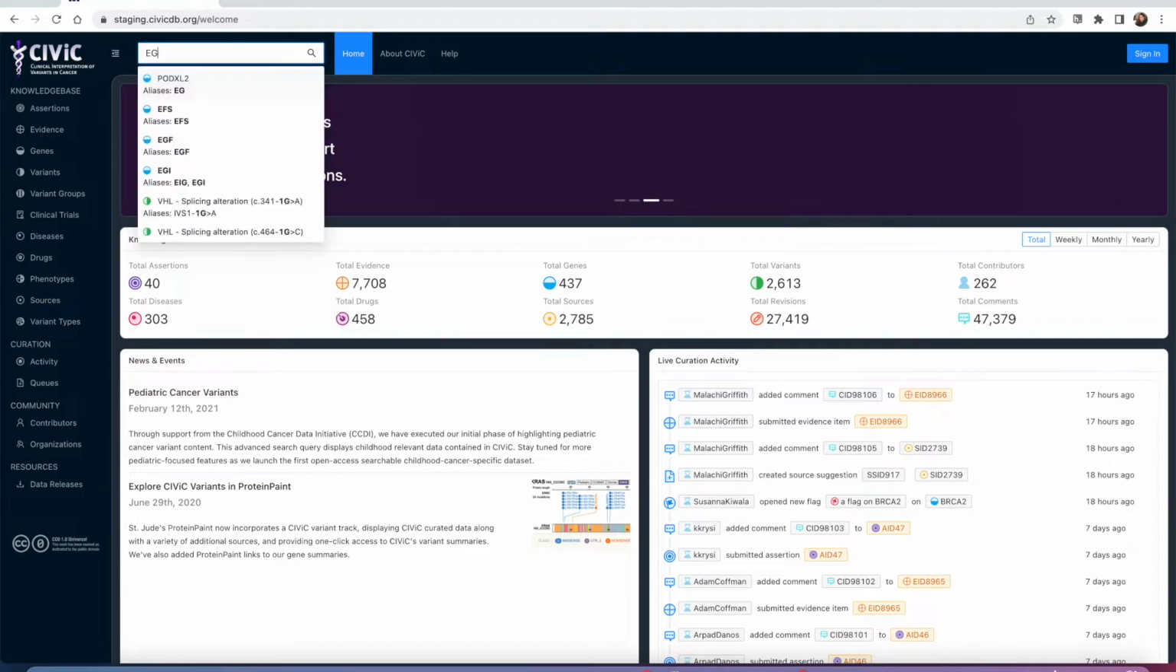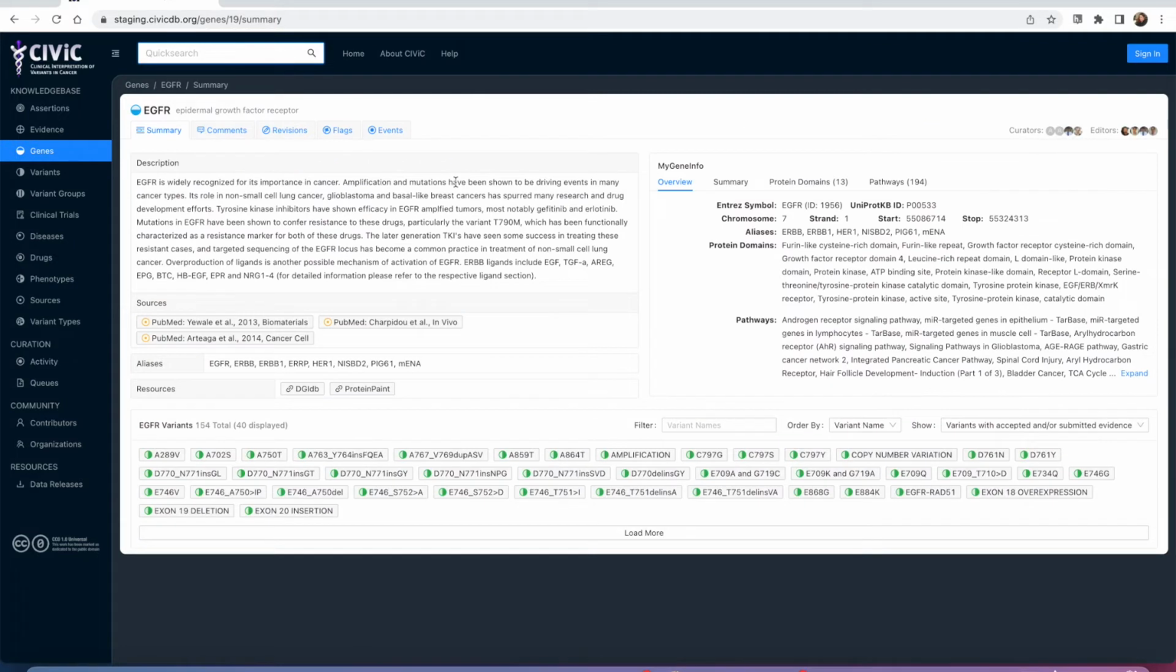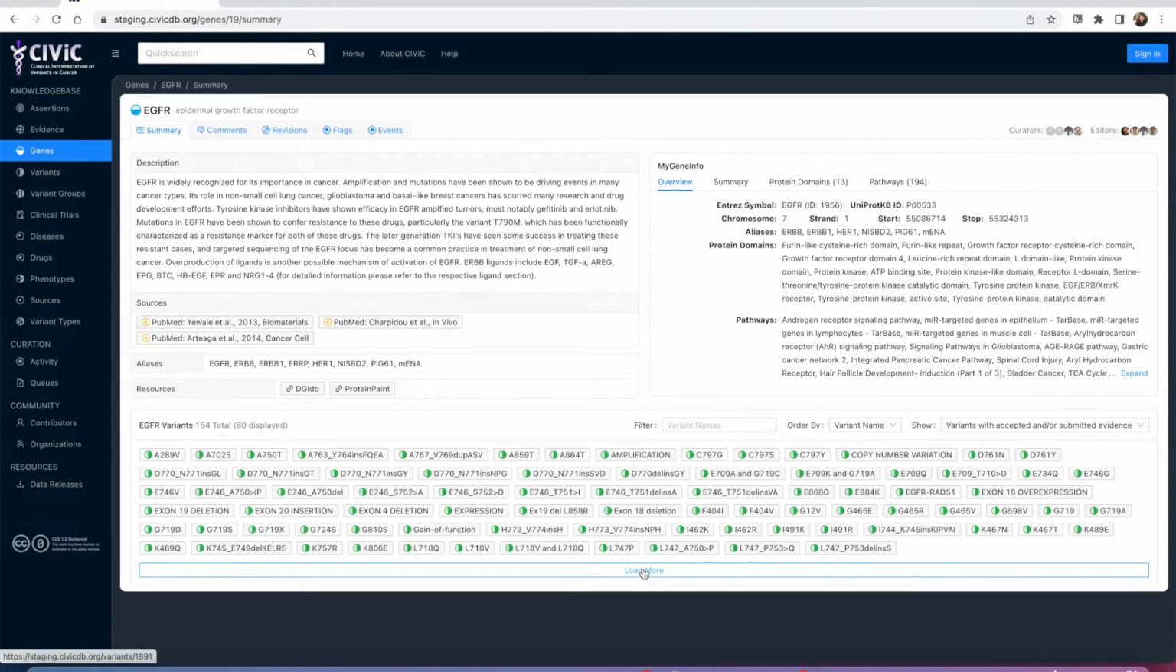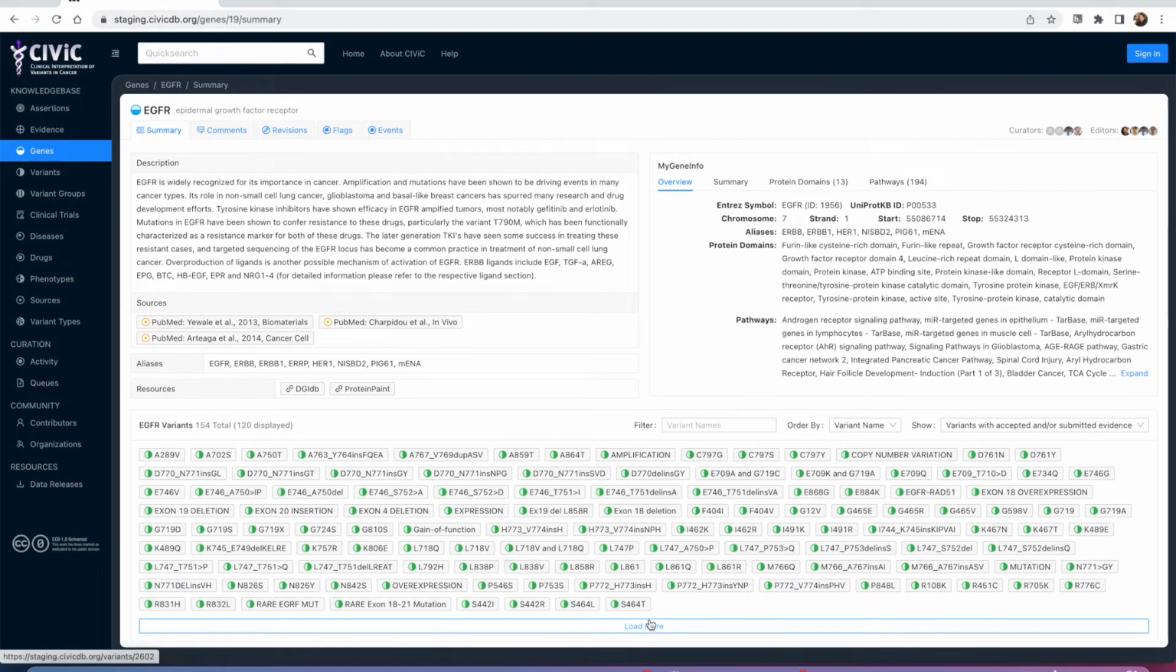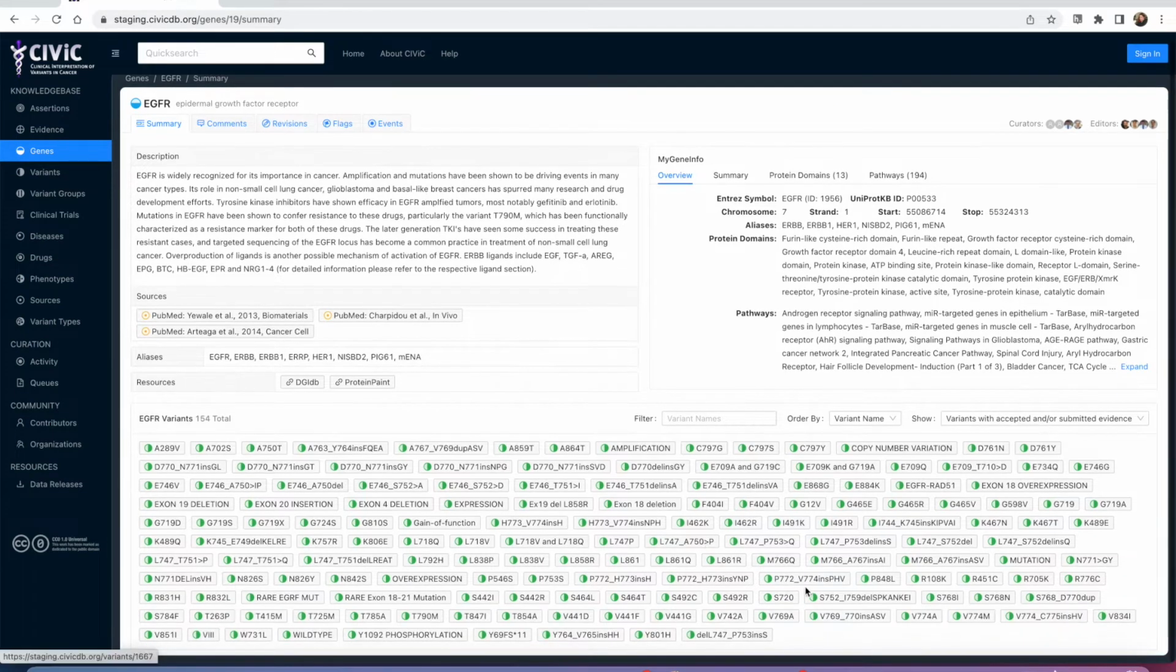Say we put in EGFR. We can click it, and that will take us to the EGFR gene page with the summary, the MyGene.info information that's pulled in. And here's a list of variants associated with EGFR. I want to load them up here. And so now we see the full list.